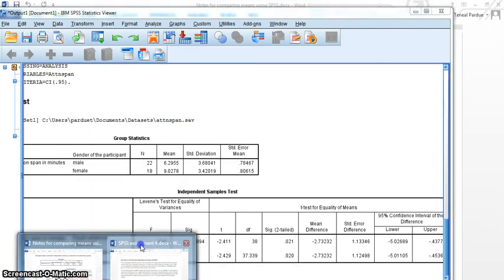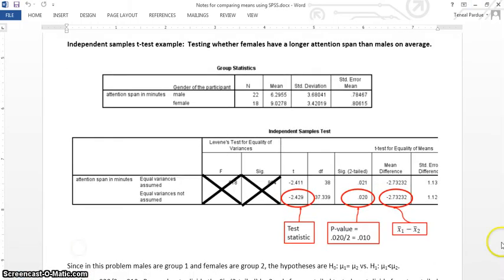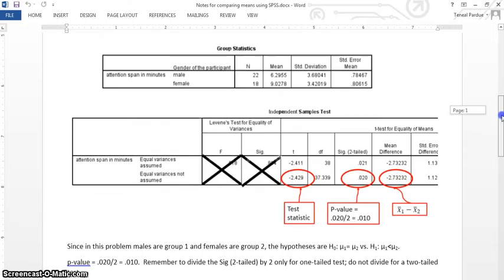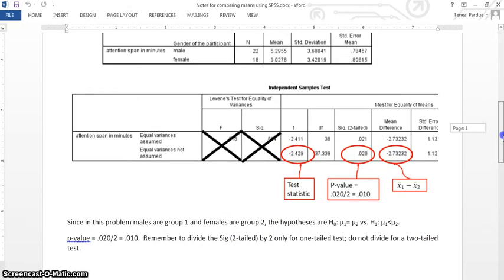All right, so if we look back at this again, this is our output. We're completely ignoring Levene's test for equality of variances. So you're going to set up your hypotheses, mu1 equals mu2 versus mu1 less than mu2 or greater than or not equal to, depending on what you're doing in the particular problem. You're going to state your test statistic, your p-value, and then you're going to state your rejection rule and both parts of your conclusion.